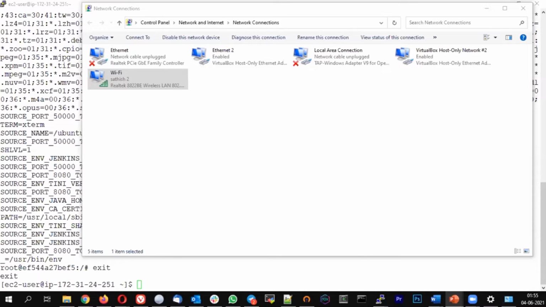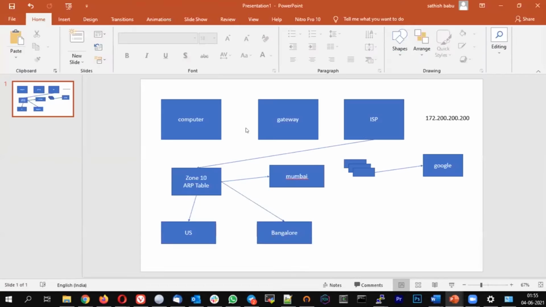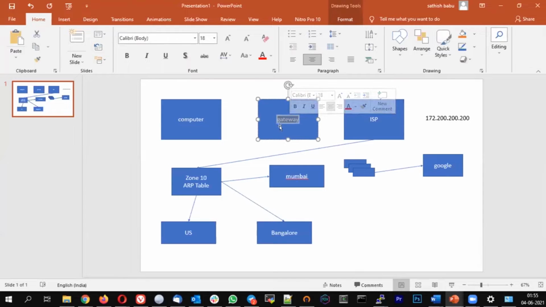The typical thing which happens here is, let's say you see this diagram. You have your computer, and you have your gateway, that is your router. From the router, it connects to the ISP. The ISP may have multiple zones in Chennai. Let's say I'm living in the southern part of Chennai, so they may have a separate zone. From there, they will have multiple connections.